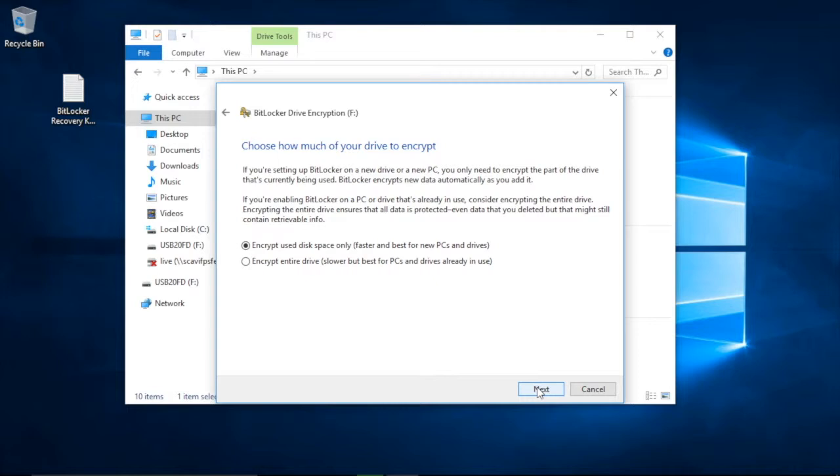Next. So they're saying here, if you're enabling BitLocker on a PC or a drive that's already being used, then encrypt the entire drive. That makes sure that all the data is protected, even data that you deleted, but might still be retrievable. So you have an option, encrypt used disk space only, which is faster and is the best choice for a brand new PC or a brand new drive. Or in my case, you would encrypt the entire drive. It's slower, but it's best for ones that have already been in operation. Now I'm going to go ahead and use this option because I want the faster option.